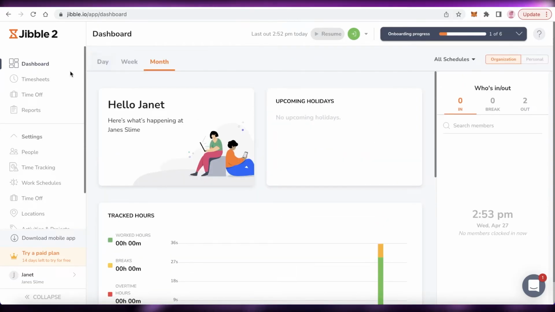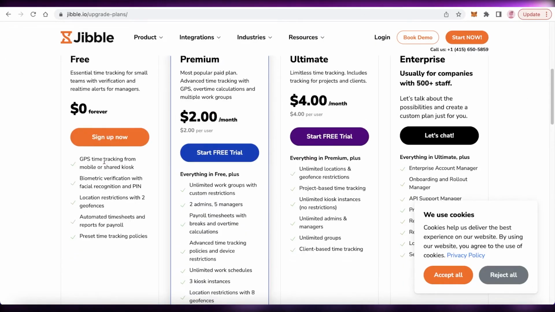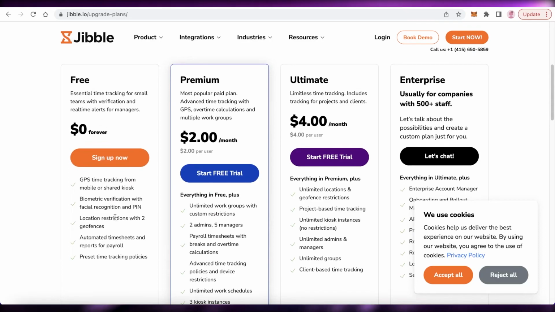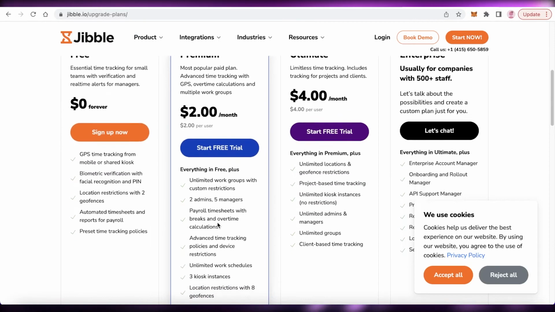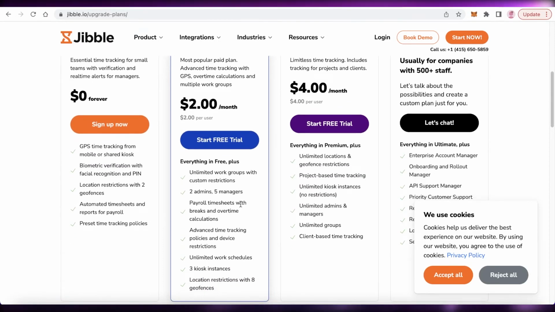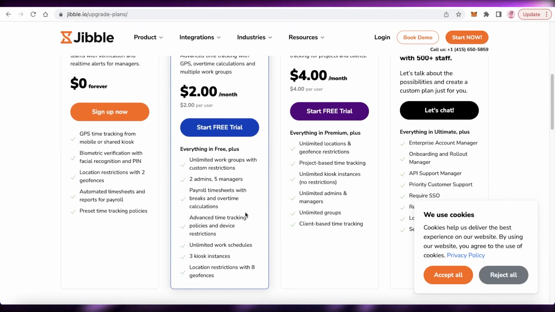So Jibble is so simple and easy to use. And the best part is that Jibble is available for free. So all of the basic features that I showed you guys are available for free, but they also have premium versions starting at $2 per month per user, where you have unlimited work groups with custom restrictions. You have 2 admins and 5 managers. You have payroll timesheets with breaks and overtime calculations. You have 3 kiosk instances. You can add unlimited work schedules and location restrictions with 8 georeferences as well.